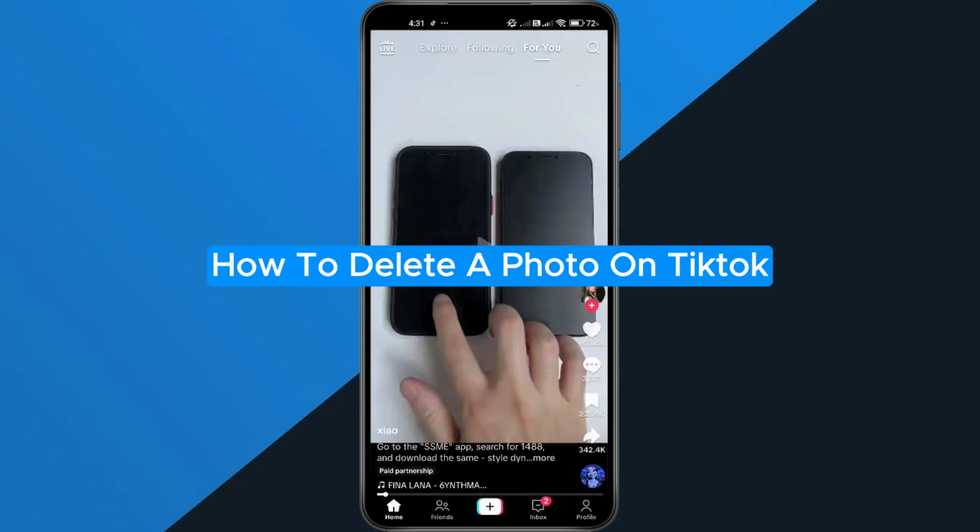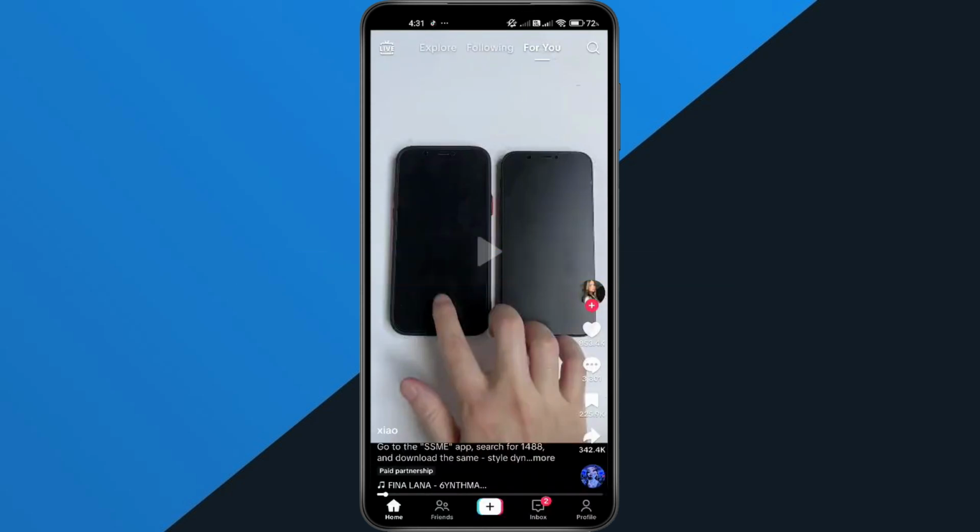How to delete a photo on TikTok. Hey everyone! In this quick tutorial, I'm going to show you exactly how to delete a photo on TikTok. So if there's a picture on your profile you don't want anymore, follow along step by step to remove it.